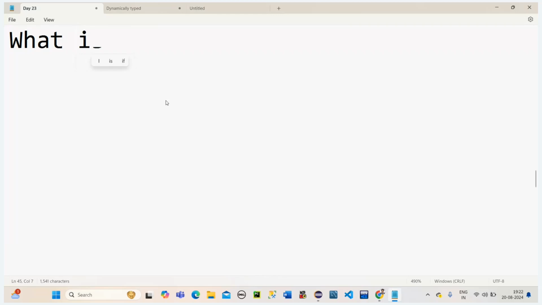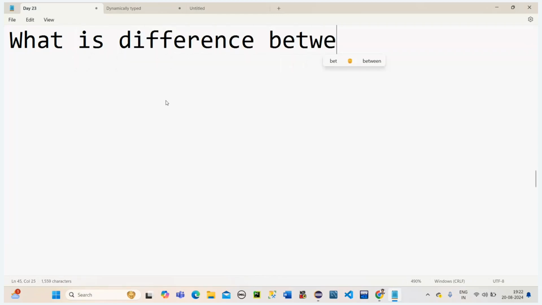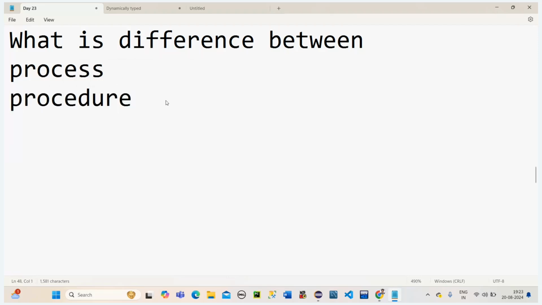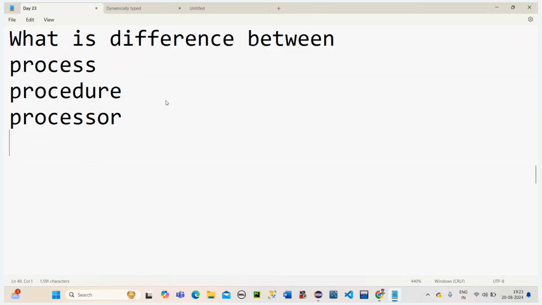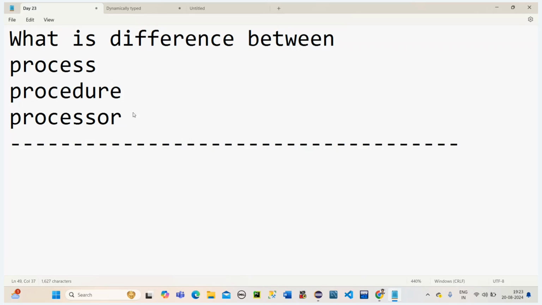So the question is, what is the difference between process, procedure, and processor? Whenever we hear about multi-threading, we need to know about these things first. So what do you think about what is the process, or what is the procedure?